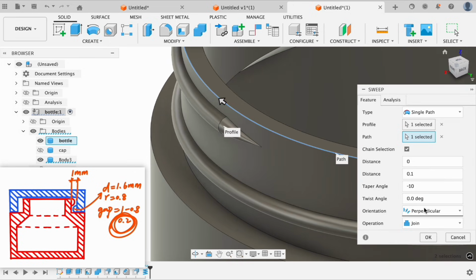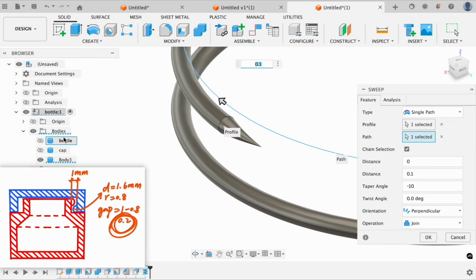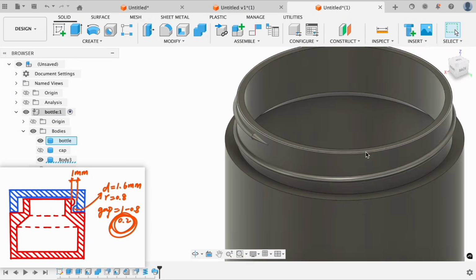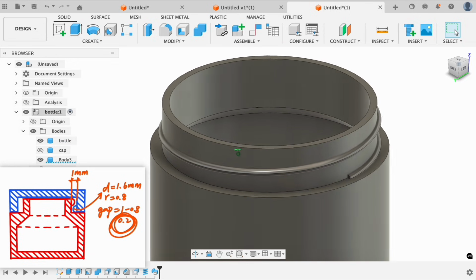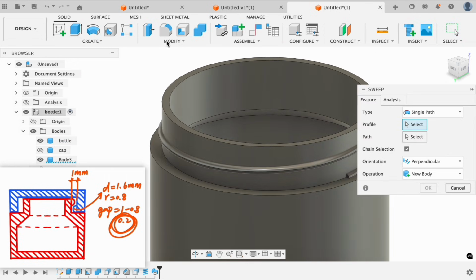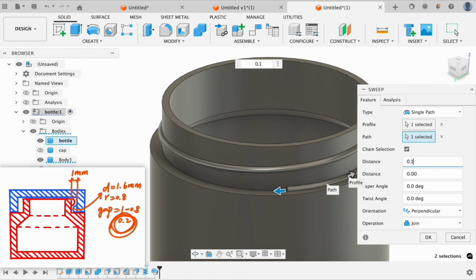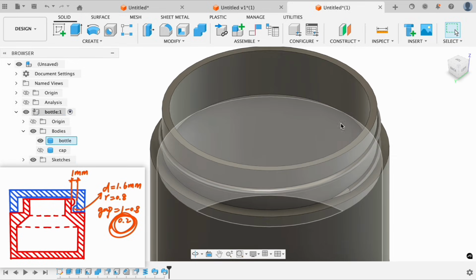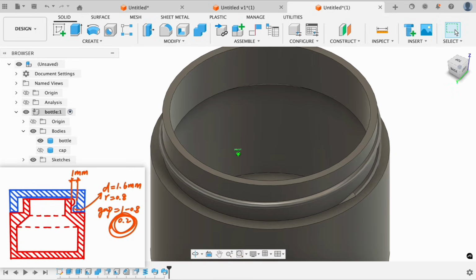Set the operation to join. Make sure the bottle body is hidden for now so they don't merge yet. Once confirmed, we have a smooth lead-in. Repeat this for the other end. Before confirming, turn the bottle back on. Now click OK to join them all together. Okay, the thread of the bottle is completely done.